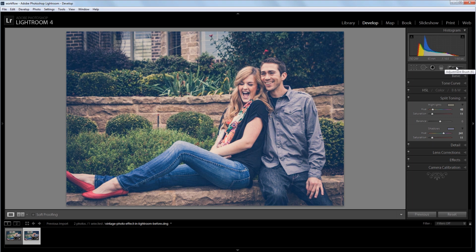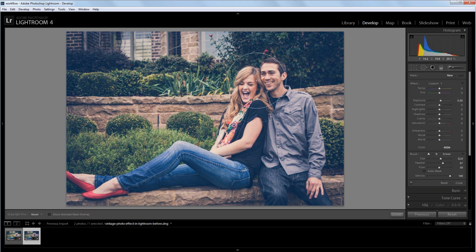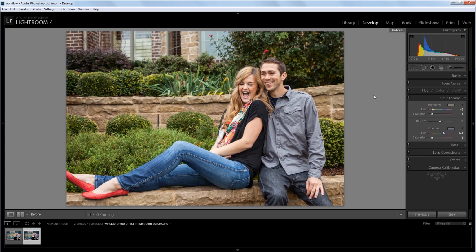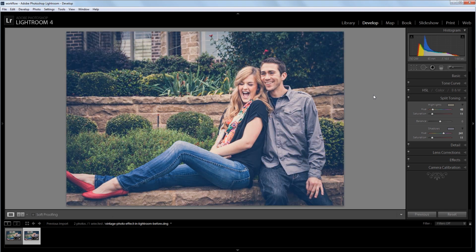Lastly, I'm going to use my adjustment brush and I'm going to paint on our image just on the faces and the subjects here. And I'm going to make sure that exposure for the adjustment brush is set to about 0.5. And that's it. You can see the before here and the after here. It's quite a dramatic effect and really makes it look retro.